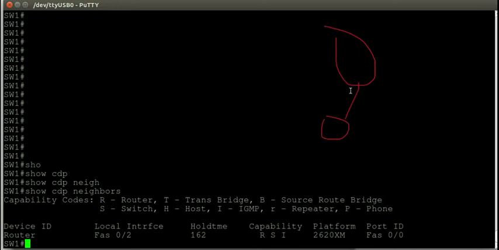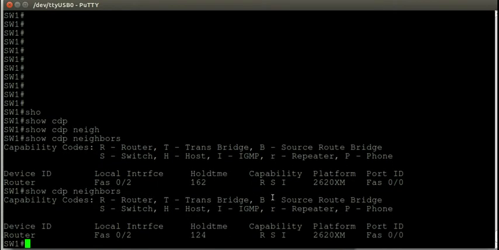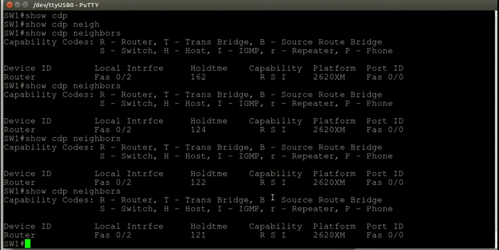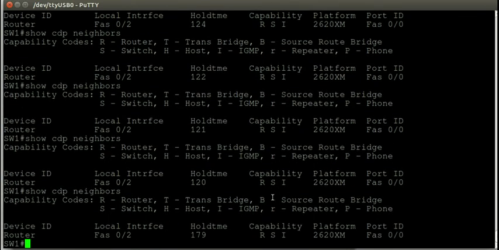Our router connects to our switch via port FastEthernet 0/0. That's why it's listed as the port ID here, because that's the port our neighboring device uses to reach us. The local interface is the interface that we use to reach our neighboring device. The hold time defines how long this information is being cached for. So in this case, it's 124 seconds, 122, 121, 120, and now it should go back to 180 because we're receiving CDP packets from that router.